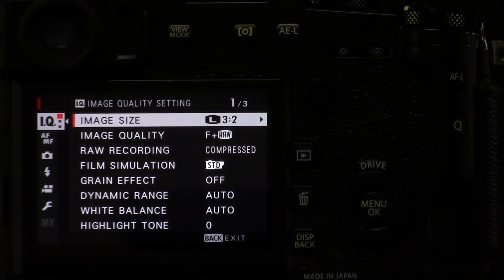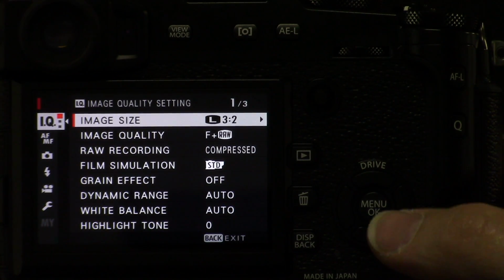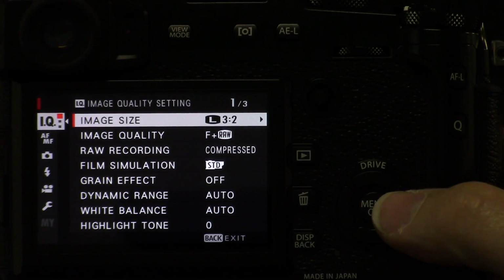In this video, we're going to take a look at all the different menu settings in a Fujifilm XPro2. Now we're just going to jump right into it, and the first category are the image quality settings. And right at the top we have image size.